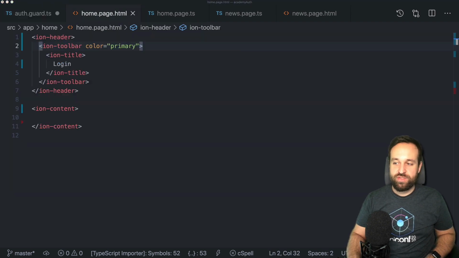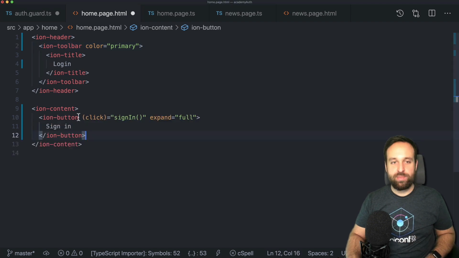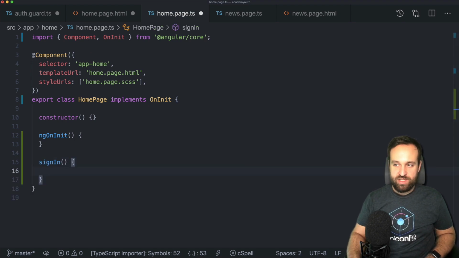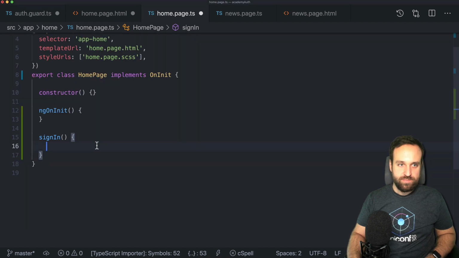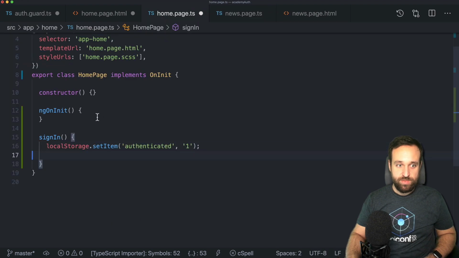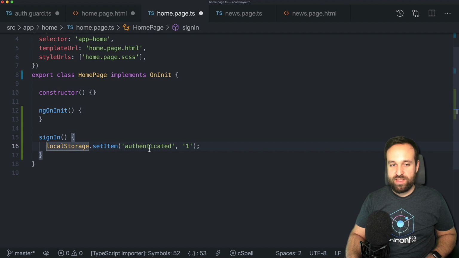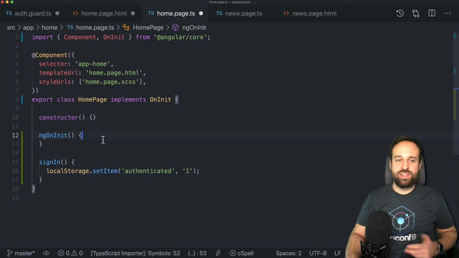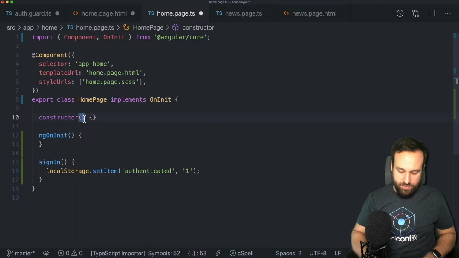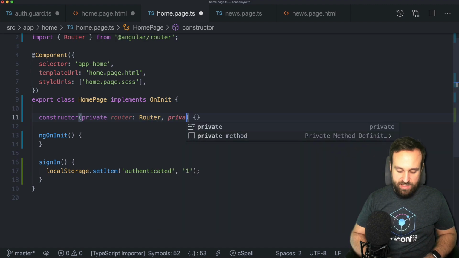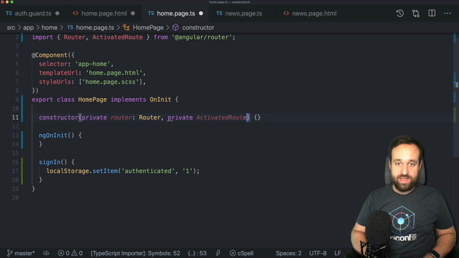So let's quickly head over to the home page to build a little flow for our application. We're gonna add a sign in to the home page. The sign in within our home page will be pretty easy as well. Did I change something right now? Let me quickly check this out. I felt like I changed the zoom. No, okay, we're good. Once we sign in, we will set the authenticated to 1, like I said, this super complicated authentication logic in this tutorial. And of course, we now also need to grab the query params, and therefore we're gonna inject both the router, because we're gonna do some routing in the sign in, and the activated route as well.